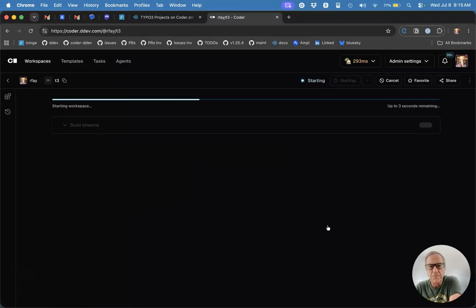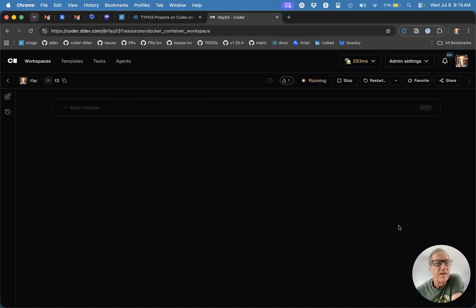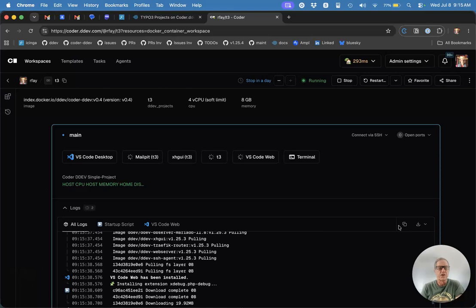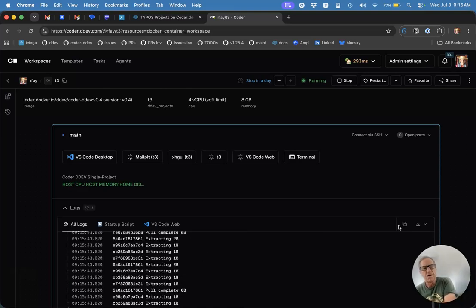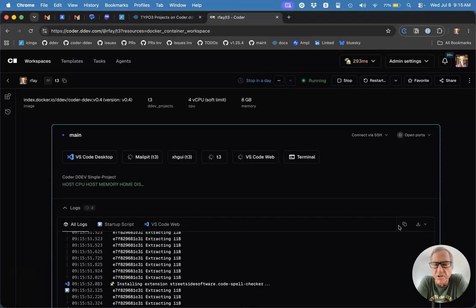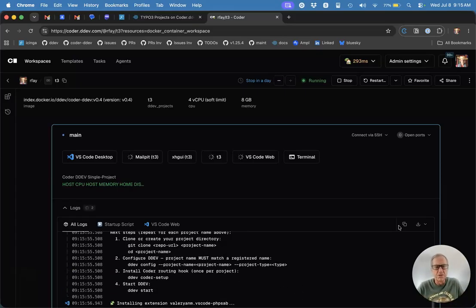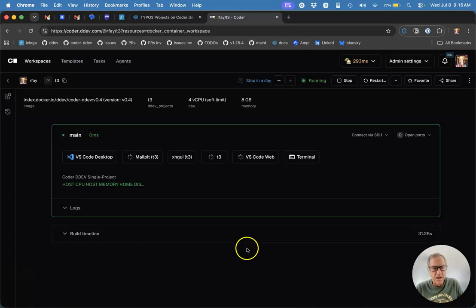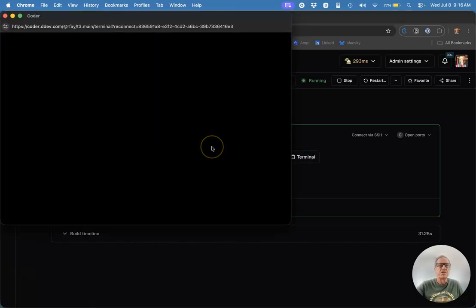I'm going to create that workspace, and it's actually happening in the cloud on the coder.ddev.com server and setting us up with everything that we need. We can use VS Code with it. It'll set up MailPit and XHGUI for us, and we're going to have a terminal to use for it. So this will be set up in a moment, and you see it's giving us instructions here about what to do. Okay, so I'm going to use the terminal here. I'm just going to use the terminal window.